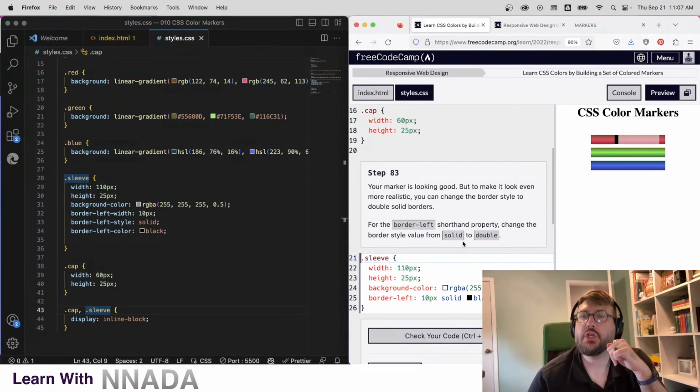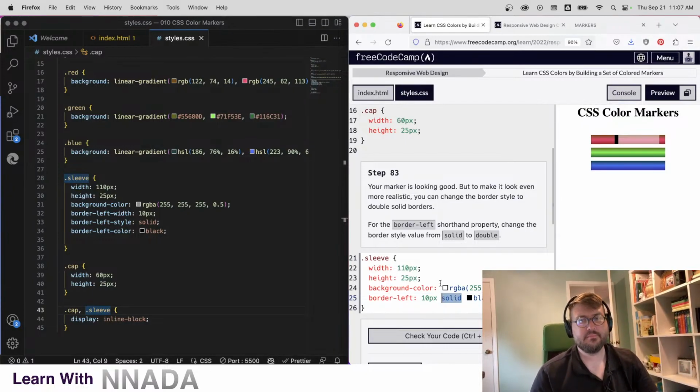Your markers are looking good, but to make them look even more realistic, let's change the border style to double solid borders. Okay. Double. Wow. I can type. Double. Oh, that does look more like a crayon.